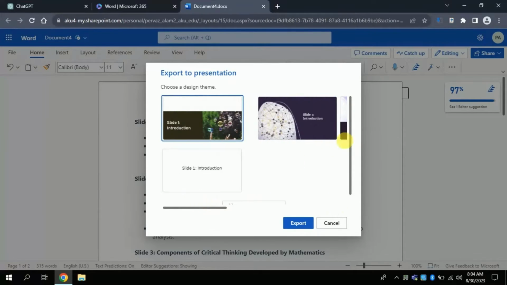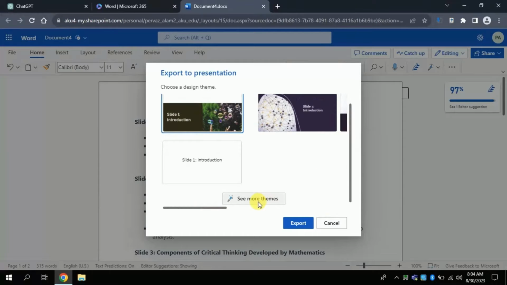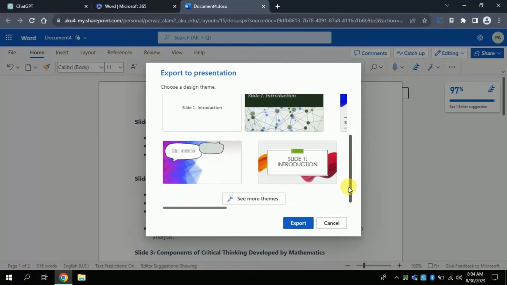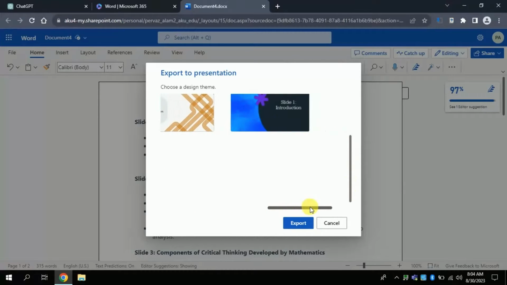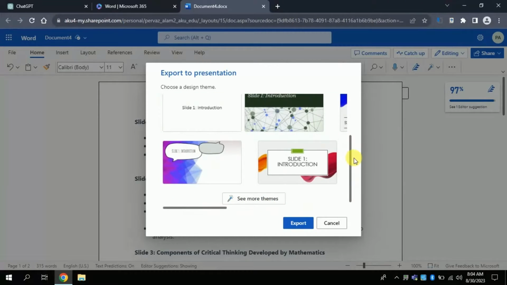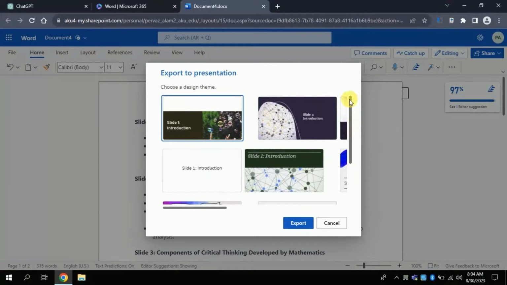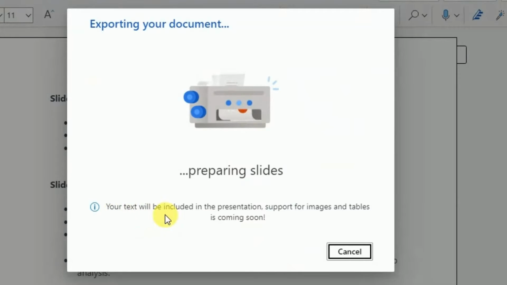If you are not satisfied with the given templates, you can click See More. By clicking, you will get more options. For this time, I am choosing this template and then we'll click Export. Here you can see that your text will be included in the presentation; support for images and tables is coming soon. It means that whatever we have input in the form of text, this will generate an automatic presentation.